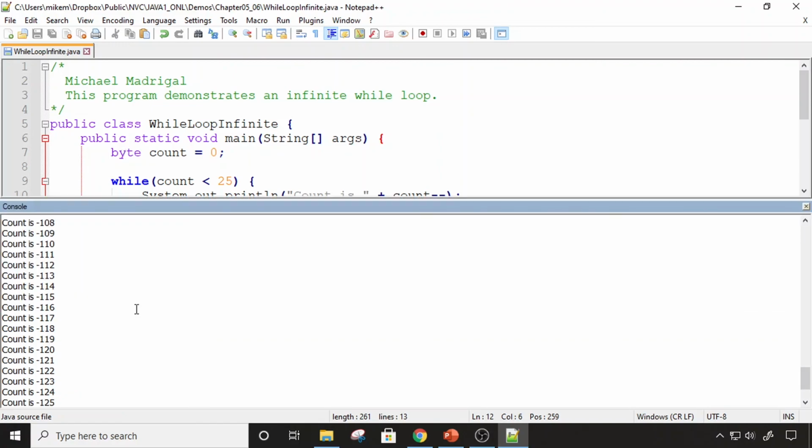If you ever find yourself in an infinite loop and you want to terminate the program, use Control-C. Control-C will stop the program.